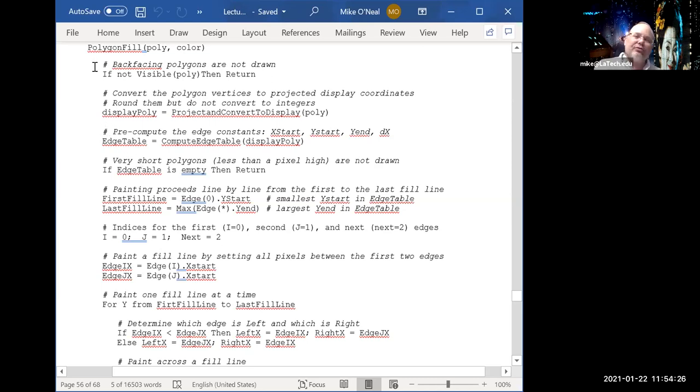Next, we pre-compute. So, throw away backfaces. Well, when you find a backface, just exit. There's nothing to do in painting that poly. Convert everything to display. Again, I'm rounding everything, but I'm keeping it as real numbers. So round, but do not convert to integers. Extremely important.